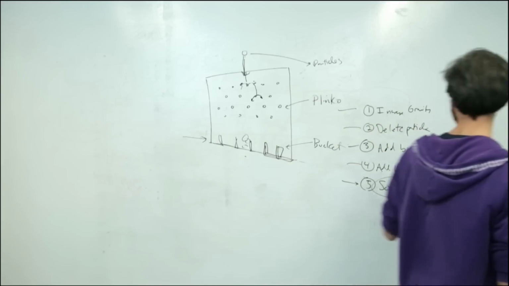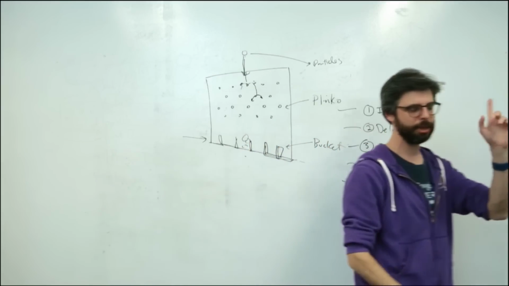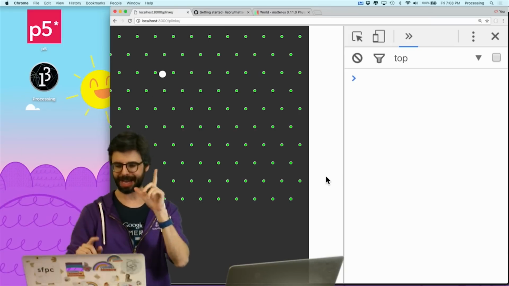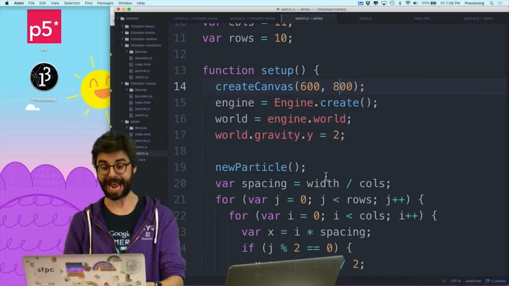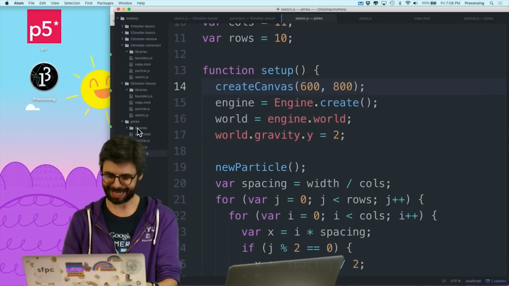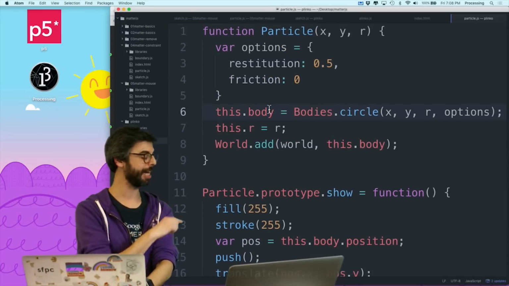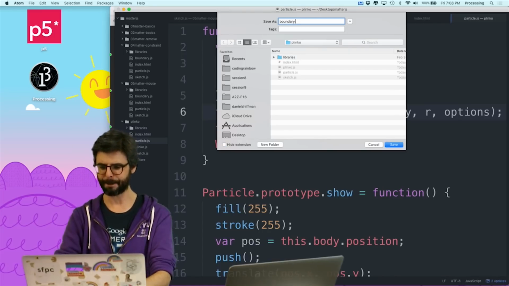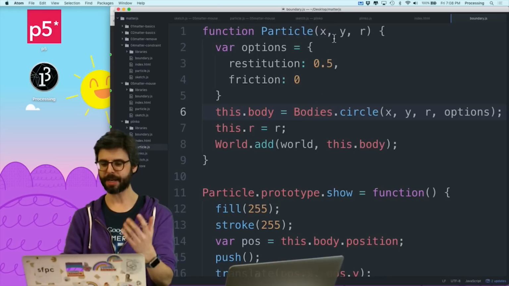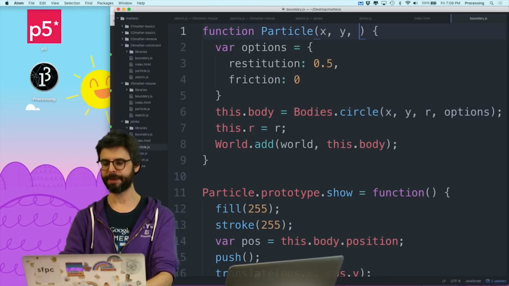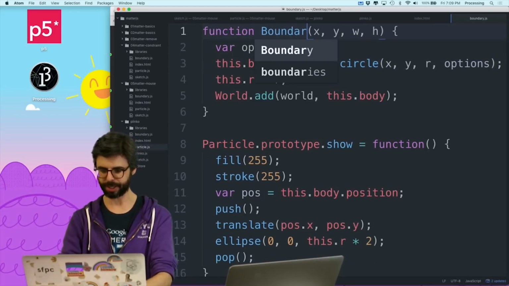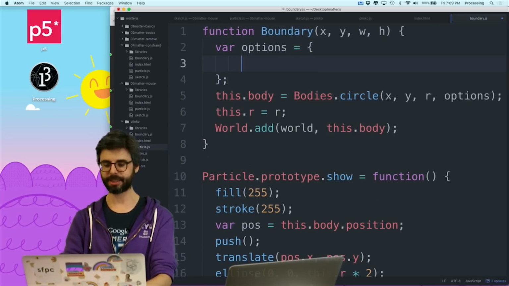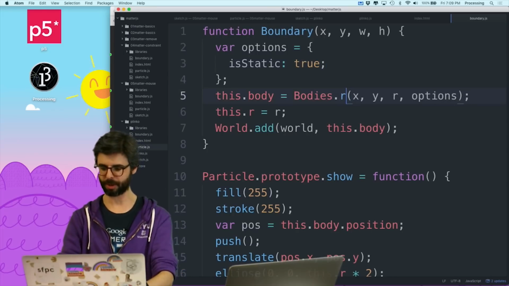The next thing on my list was add bounds. There is a thing in the world object in addition to gravity called bounds, but I'm not going to use that. That's more, I think, for where you're doing collision detection. Instead, what I'm going to do is just add some objects myself. So yet again, from particle.js, I'm going to do a save as, and I'm going to call this boundary.js. I'm going to make an object that has an x, a y, a width and a height. It's something that's static, and instead of making a circle, it's going to be a rectangle.